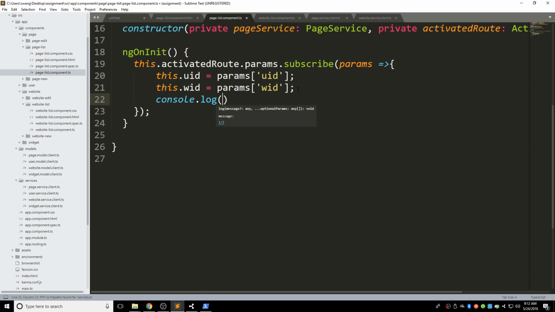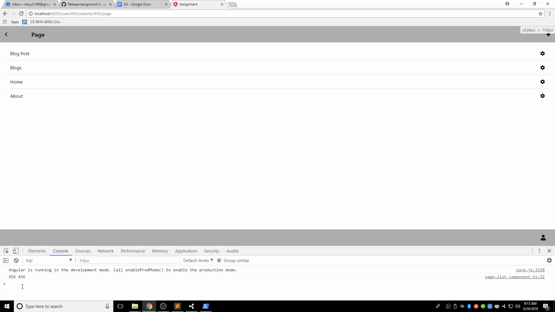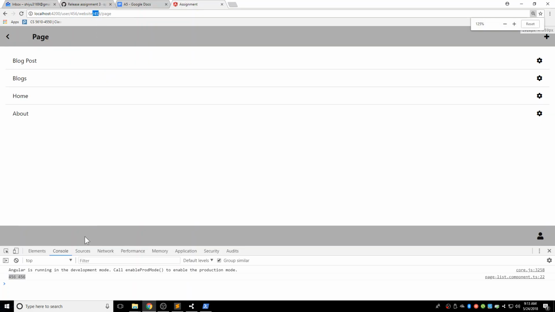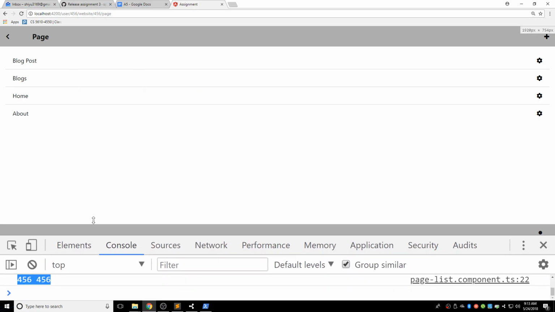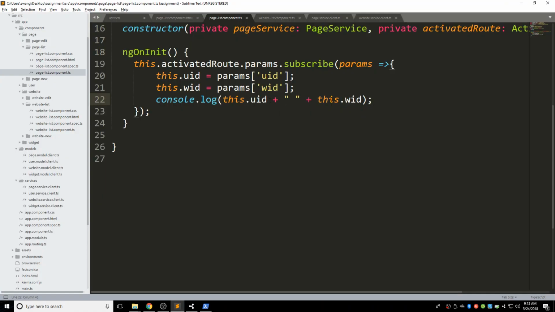Console.log. That's the UID, and maybe plus space and plus the WID. I want to see what they are right now. So if I refresh it, F12. Oops, move this to the top a little bit. Yeah, I'm getting 456, 456. This is what they are here. Okay, let me make it bigger. 456, 456. That's my user ID and also my WID, my website ID.